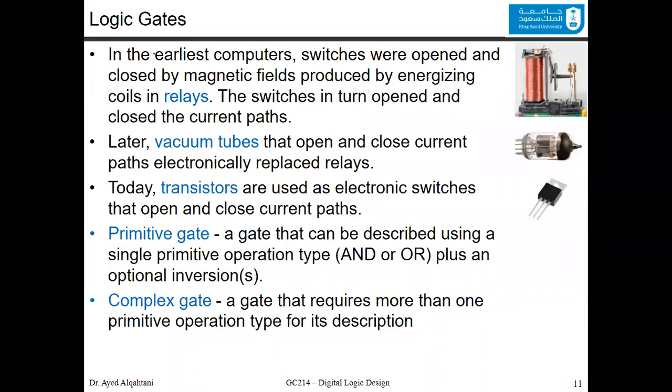The logic gates, as an introduction, more related to history: in the earliest computers, the switches were opened and closed to generate the logic 0 and logic 1 by magnetic fields produced by energizing coils in relays. This is a picture of a relay. You can see there is a coil here, and based on the current, you either allow the current to move or not by touching those two metals. It's called a relay. The switches in turn opened and closed the current path to represent 0 or 1.